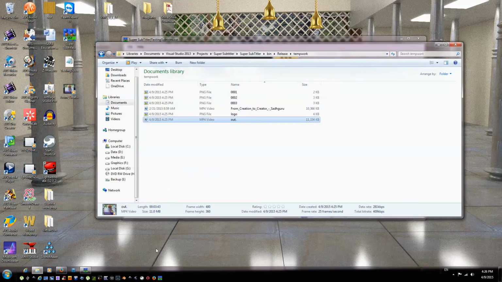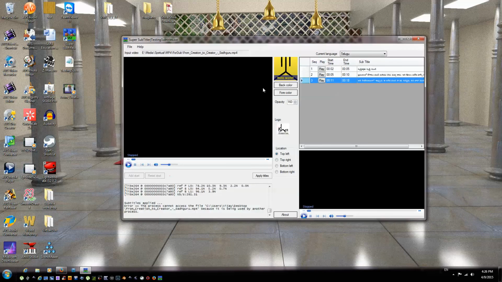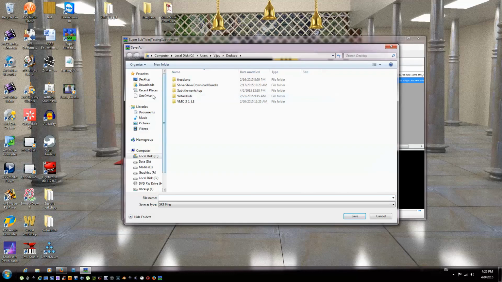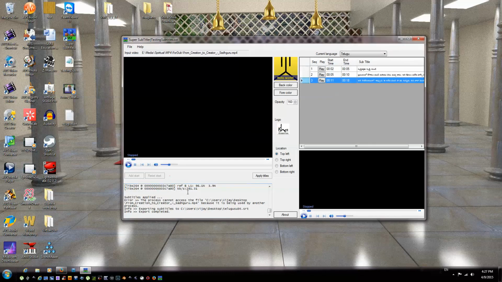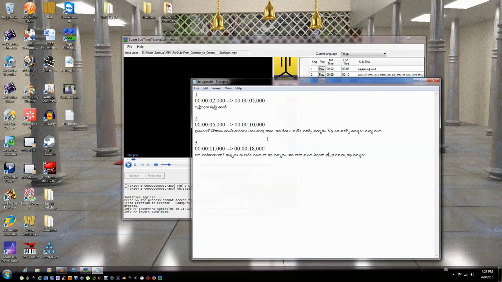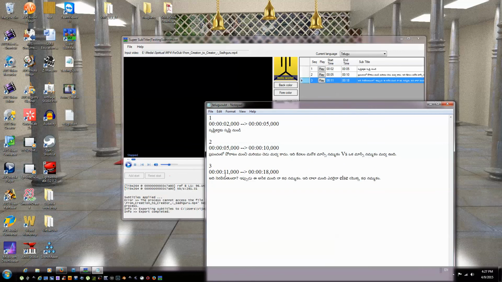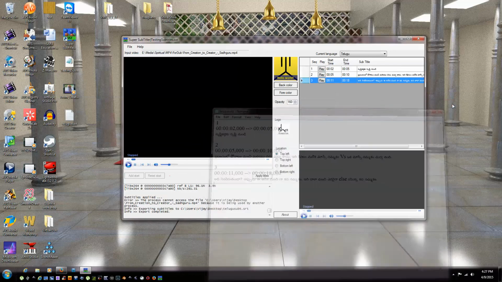I close this. Now I come back to the application one more time to show you what else it can do. It can also export your content to an SRT file. Let's say on the desktop I want to save the content as an SRT file for this new language. It has said the export is completed. So this is the SRT file. How it looks like this. You can see the times match exactly whatever we have given here. The SRT file is done.